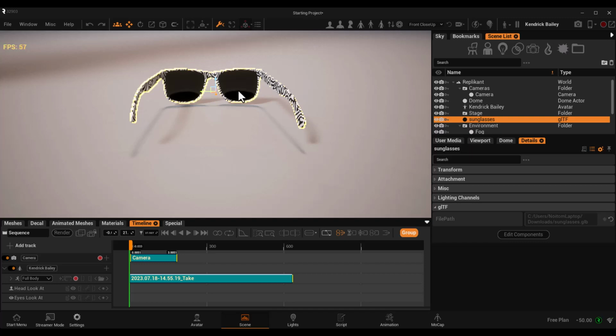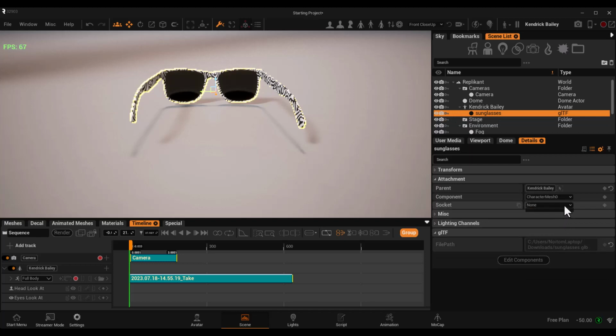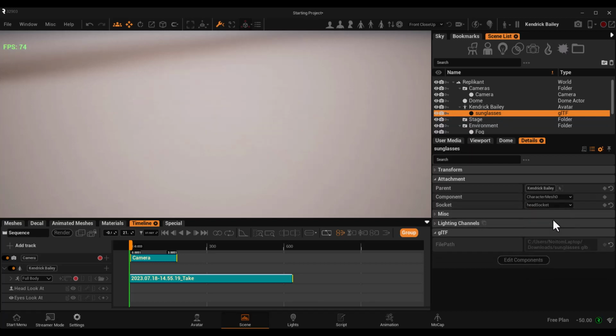So since these are sunglasses, I'm going to show you how to attach them to your character so that they can wear them. To do that, we're going to click on the prop, go to Attachments, Parents, and we're going to select our character. And then under Socket, we're going to want to attach them to his head.